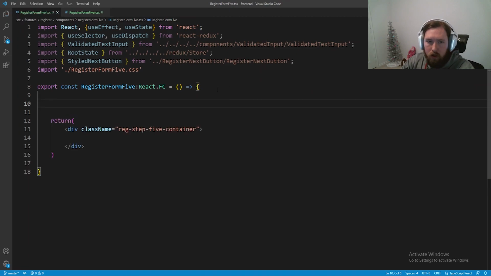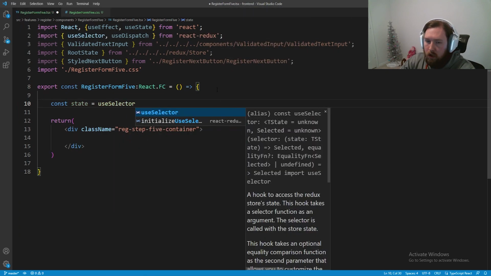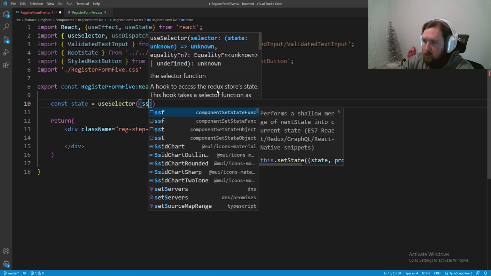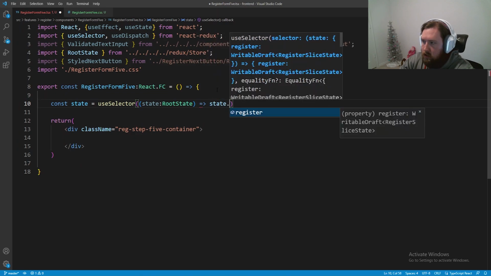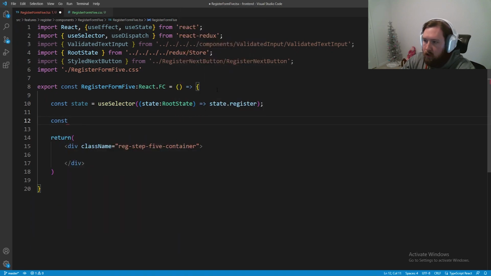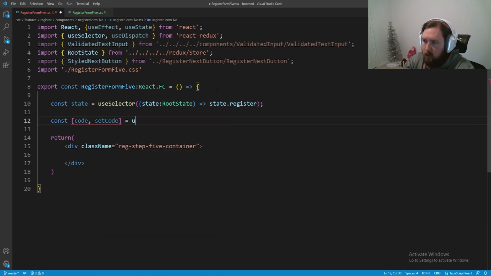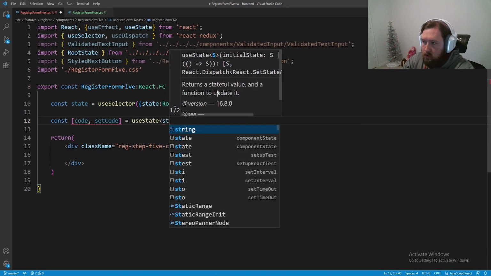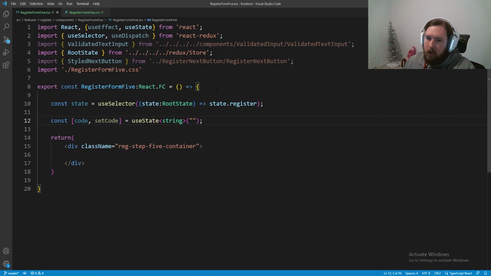And there we go. So the first thing that we're going to go and do is grab the register state. So const state is equal to use selector, and we'll say state is equal to root state, and we'll say state.register. This is going to get us some information that we need later. We're also going to have a state for our code. So const code and set code. This is our verification code, is equal to use state. And this is going to be a string. And it will start out empty, of course. And I realized that it's probably better off if I would use ref in some of these, but that's something I noted down and I'll do later.